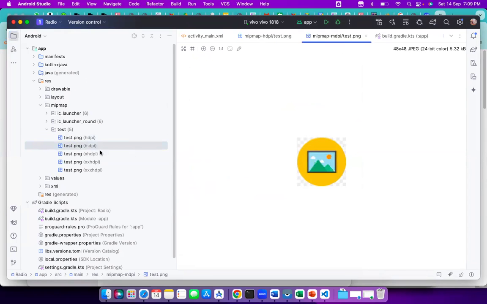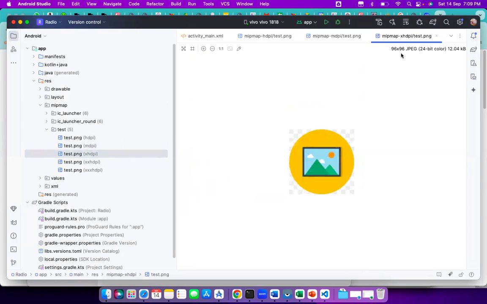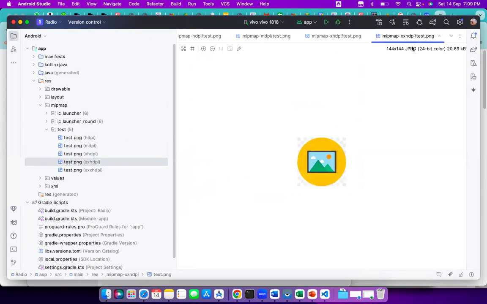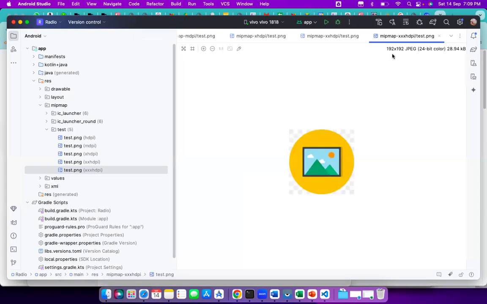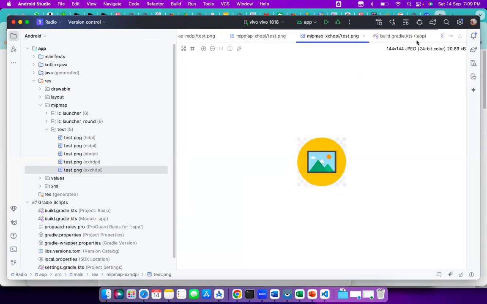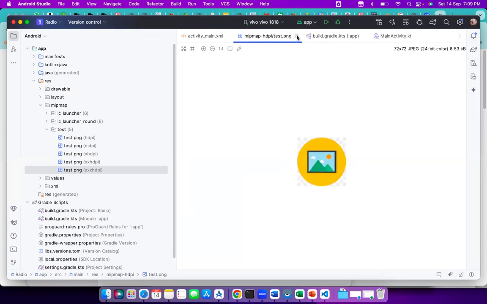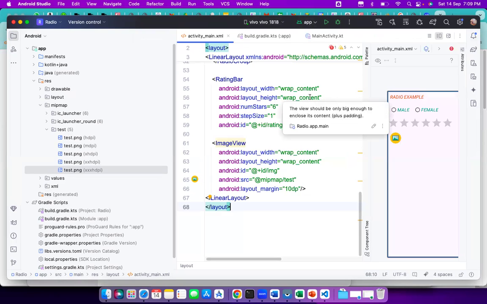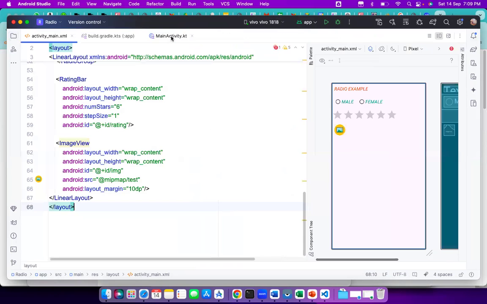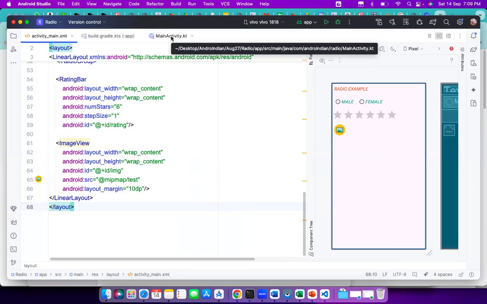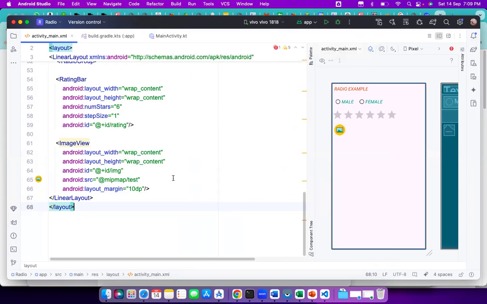So MDPI is medium, 48 by 48. High is 72, extra high is 96 by 96, double extra high is 144, and triple extra high is 192. It is based on the screen resolution, so automatically it takes the place that is suitable for whichever mobile you open, specific to that mobile. That is right.